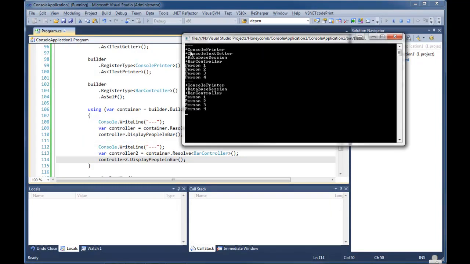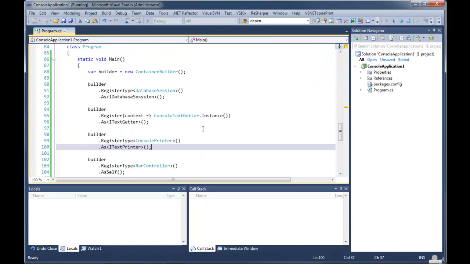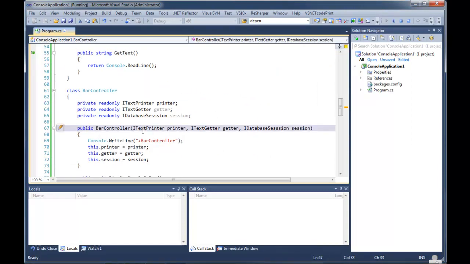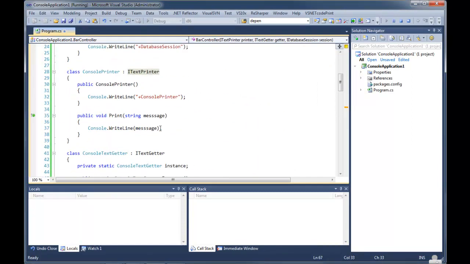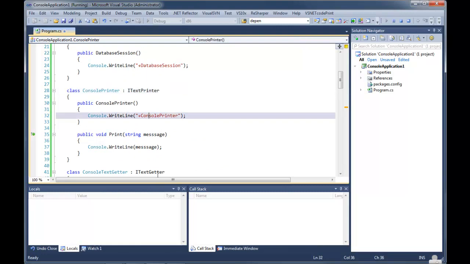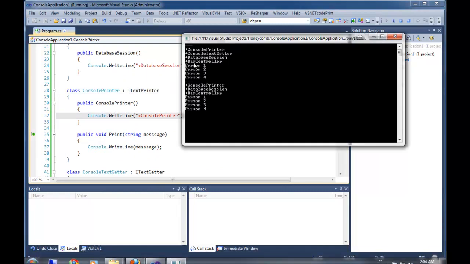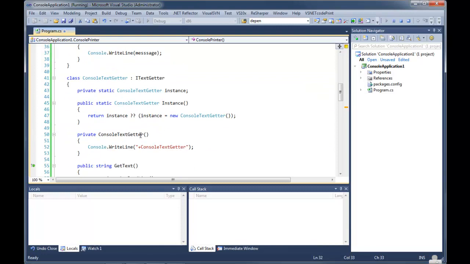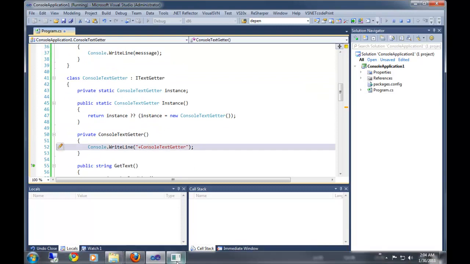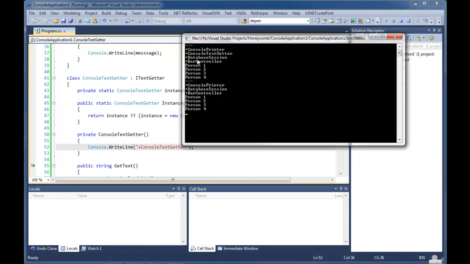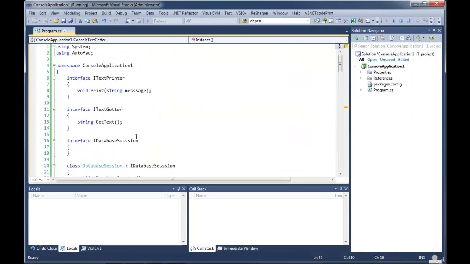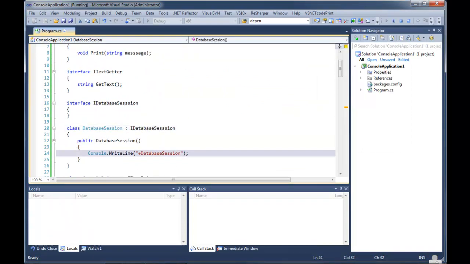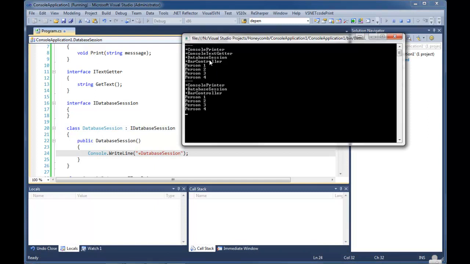So now when we run, we'll see how Autofac creates all of our stuff. On the first request, we create a console printer. You'll notice that's because the bar controller's first dependency is an iText printer. iText printer is fulfilled by console printer, so this line of code gets executed. The next line of code is our console text getter, which ultimately just does this right there, which we've already talked about. And then the third one is the database session, which is implemented by this guy, our database session. And then our bar controller finally gets instantiated, because remember, these are all things that he depends on. He needs to get instantiated last. Then he does his thing and returns.